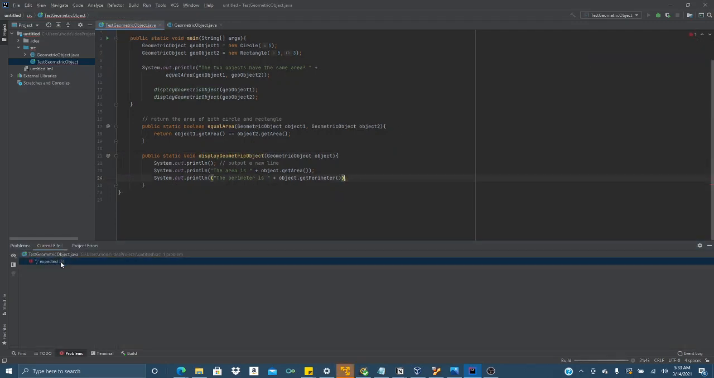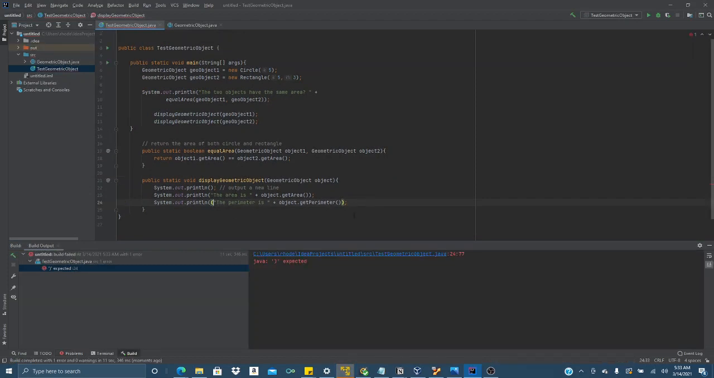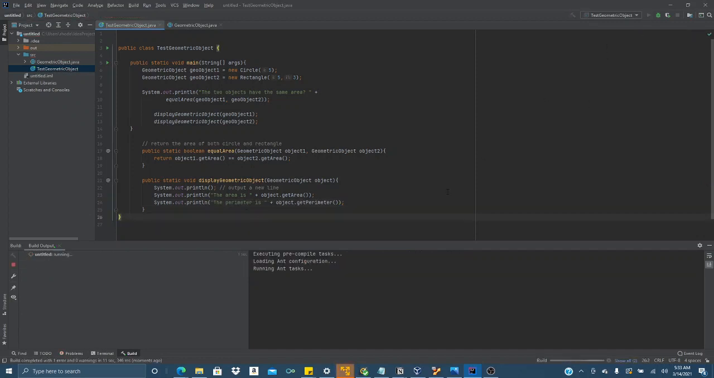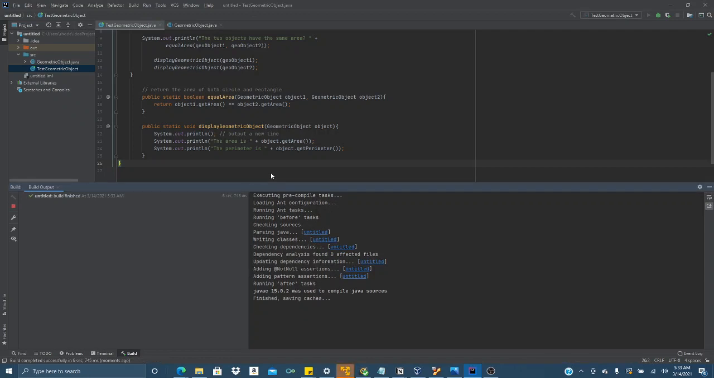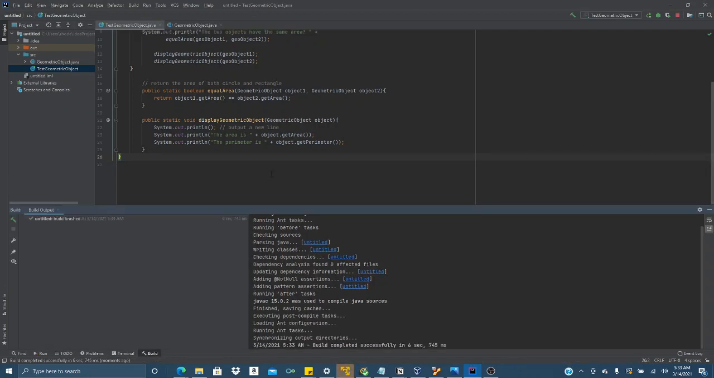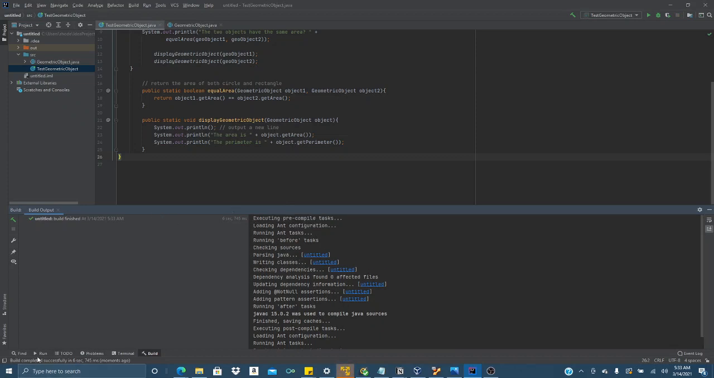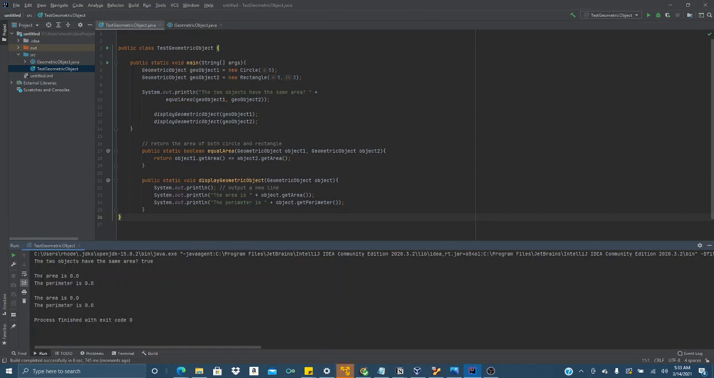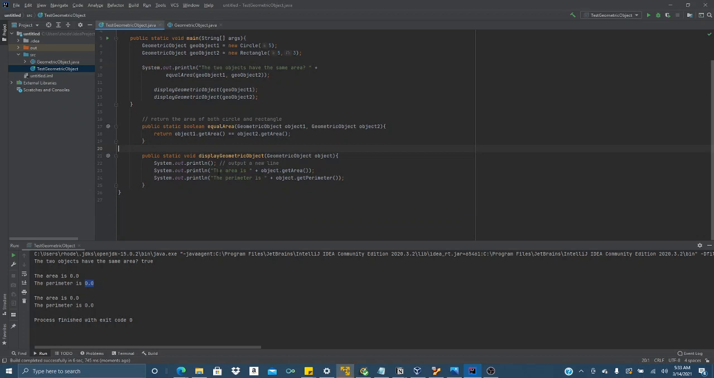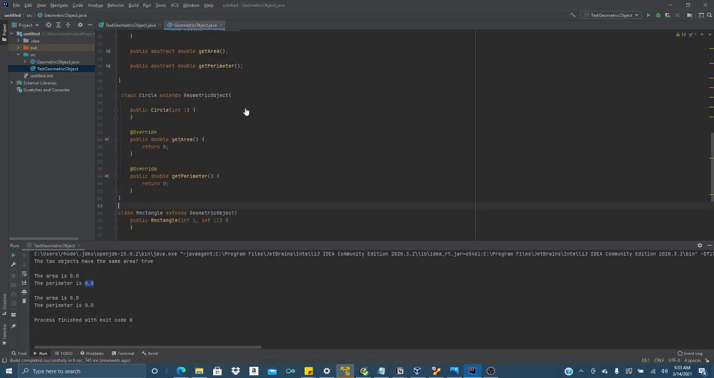We have an error somewhere. You have two parentheses. Remove that one. Let's run again. So this is it, that's our area. Area is 0, perimeter is 0. Let's keep coding.